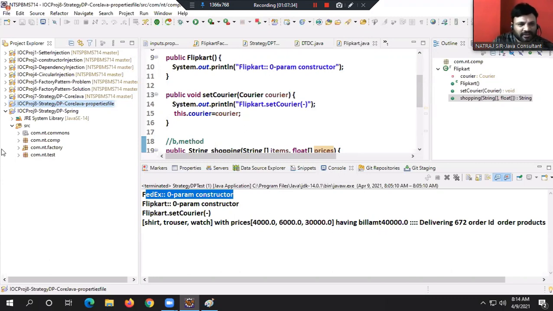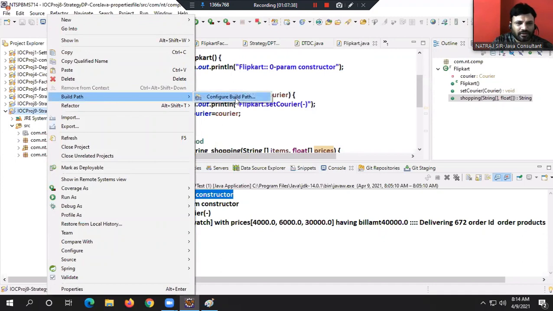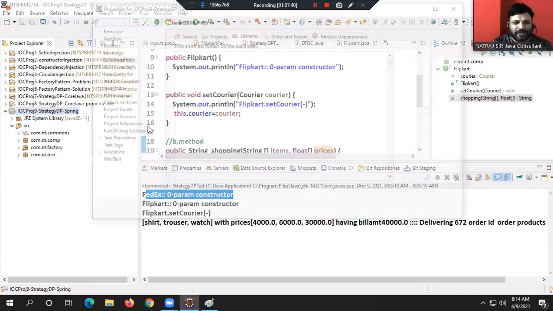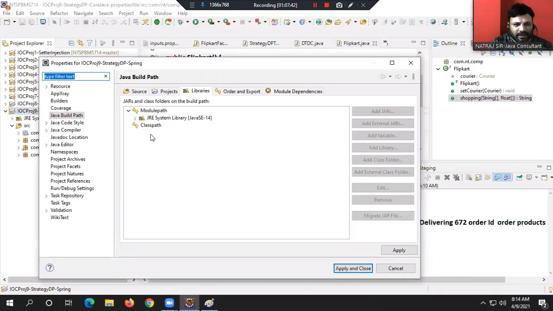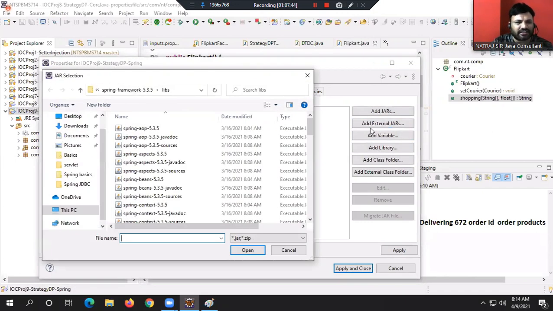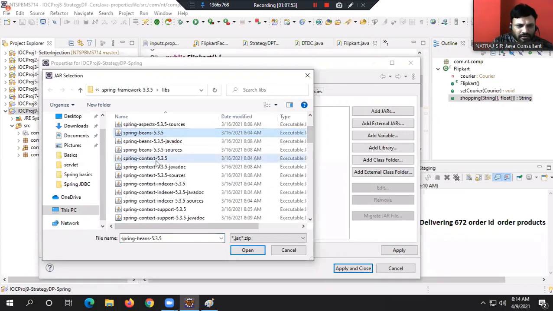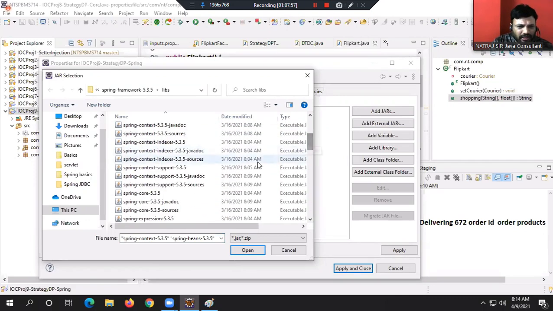Now you observe, first of all, I should add the Spring jars, guys, as usual in the regular manner. Class path, add external jars. Okay, AOP expression jars are optional. Context, support, core.